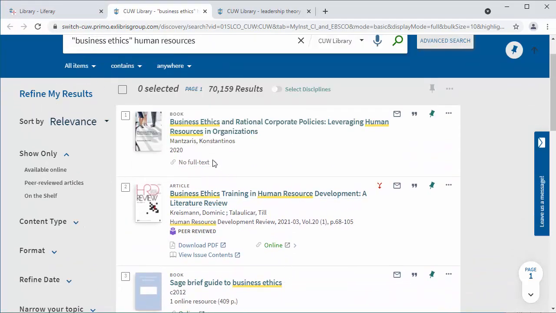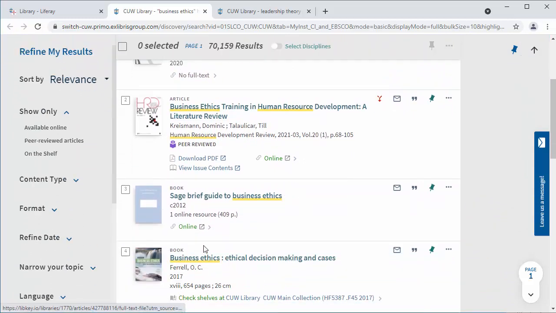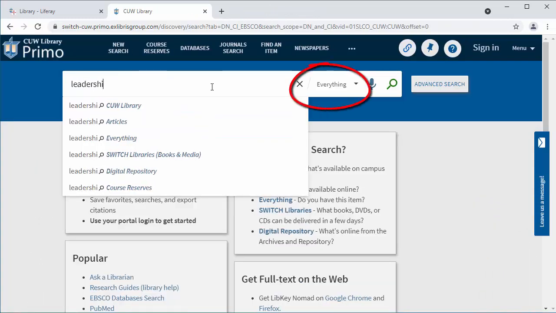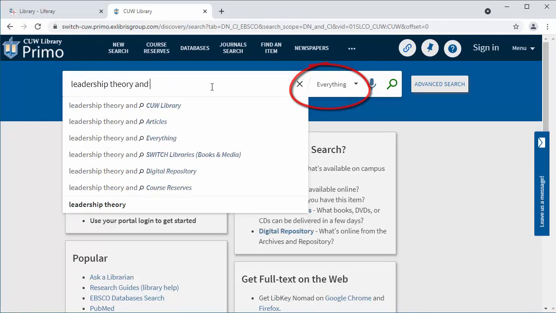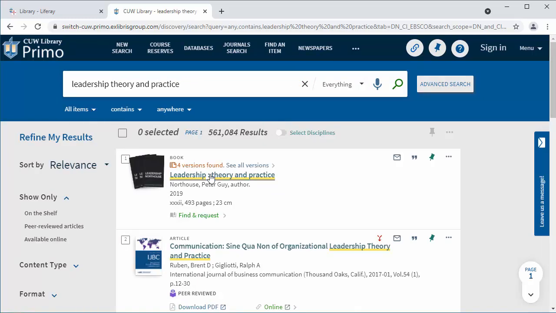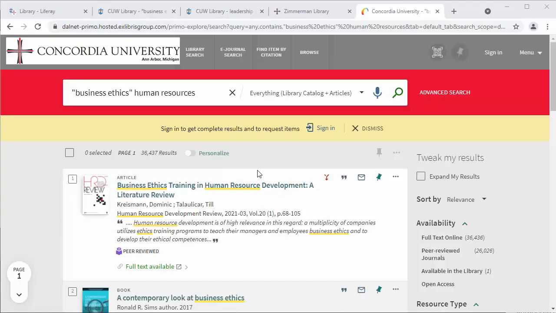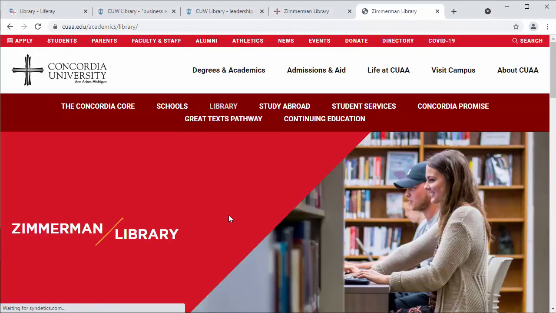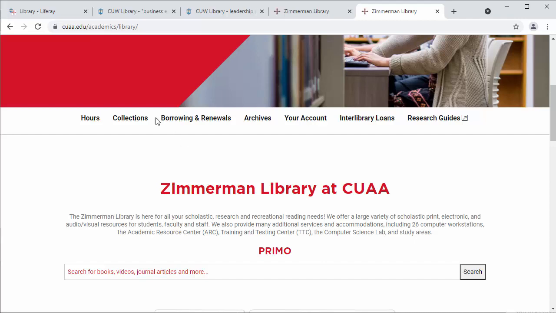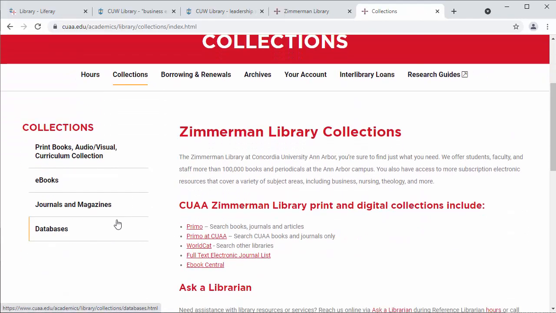The default search only includes full-text results available through Concordia University, but you can use the drop-down menu on the right side of the search box to expand your search to items you can request from other libraries. This is important to remember when searching for specific books and articles. Students and faculty at Concordia University Ann Arbor have separate versions of Primo and library databases. The two campuses have differences in library resources with some overlap.